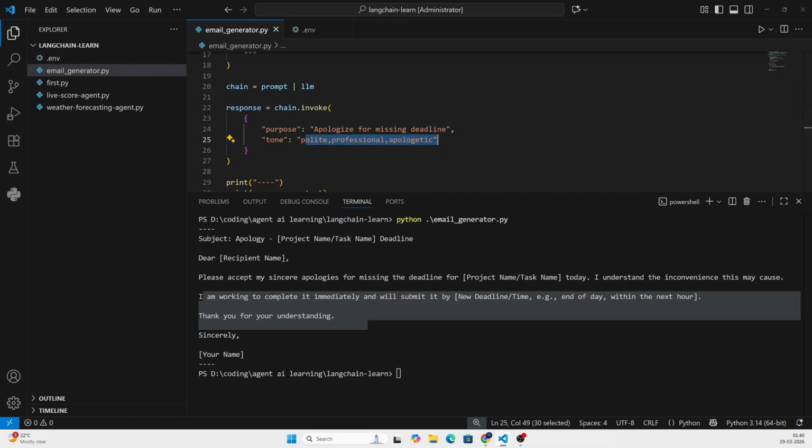So yes, guys, that's it. We have it. Now our AI writes emails, right? We don't need to write them now. I hope this particular program will actually help you guys in your daily routine work. And as a programmer, it will help you to understand some concepts of LangChain.